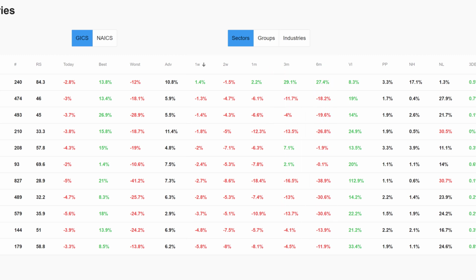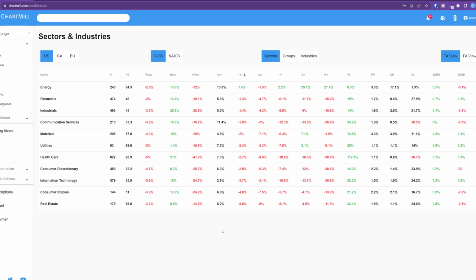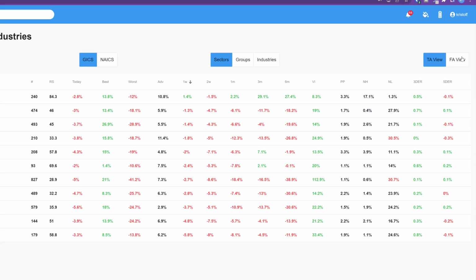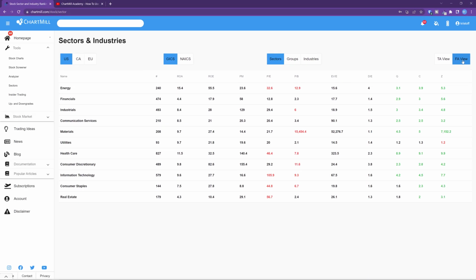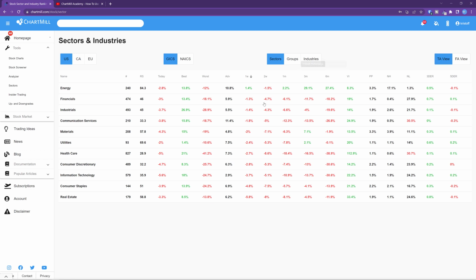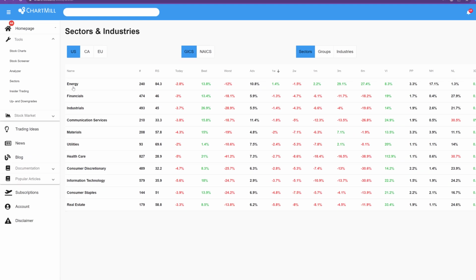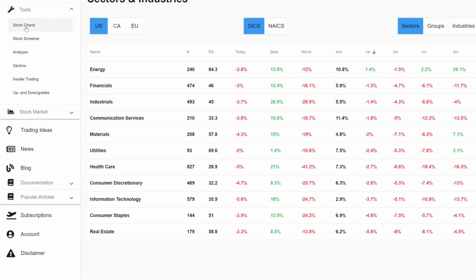If you want to compare fundamental ratios between different sectors, you can click on the FA View button. However, bear in mind that specific financial ratios are sector specific, so it is best to compare them between companies that are part of the same sector, and how to do that will be covered later in this video. So now that we know that the energy sector is one of the best performing sectors in terms of price, we can proceed with the actual stock screener.